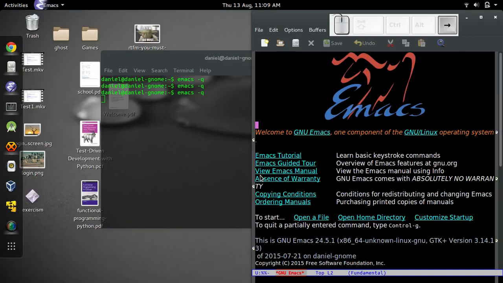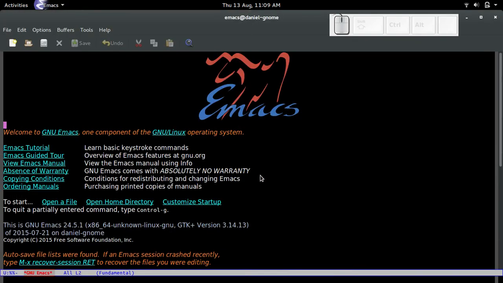So for some reason, GNOME is glitching on me. There you go. So I'm going to open a file, and the way I open a file is Control X, Control F, and now it says find file. So I'm going to go to the .emacs.d directory, bam, like that. Then I'm going to go to init.el.